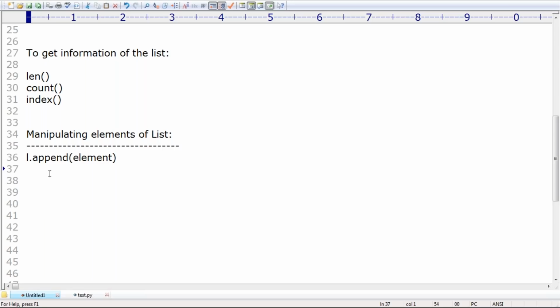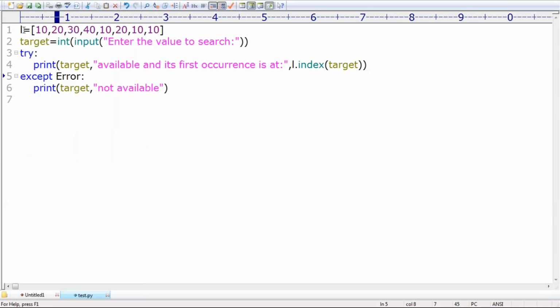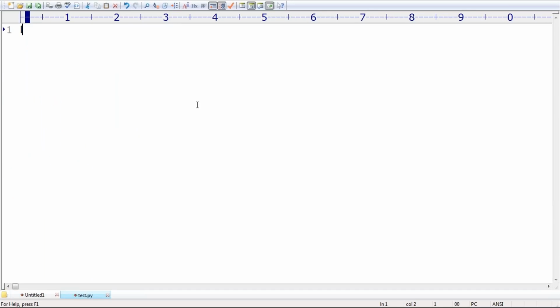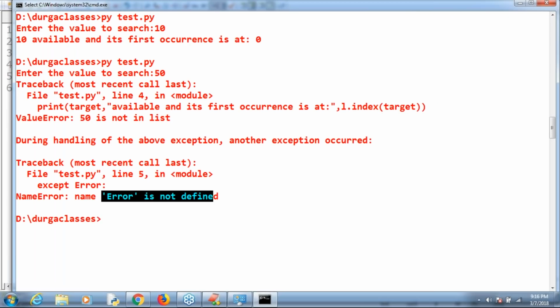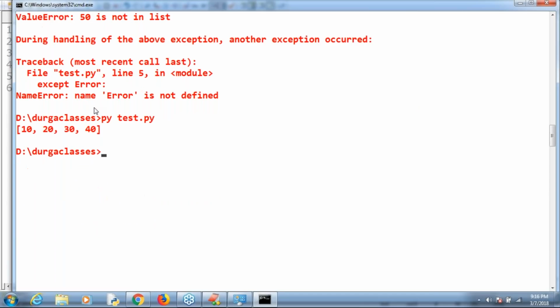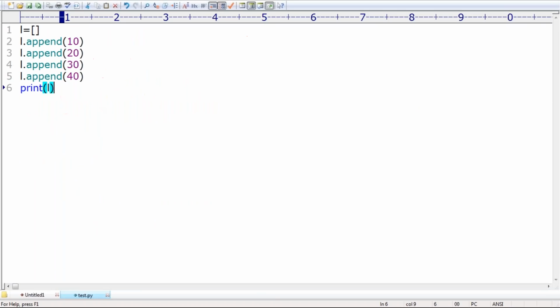Now what is the way? Let me take l is equal to an empty list like this. l.append(10), l.append(20), l.append(30), l.append(40), like this I'm taking. Next, after that, print(l). Sir, can you please observe whether all the 4 elements were added or not? Yes. Sir, can you please tell what is the purpose of append?